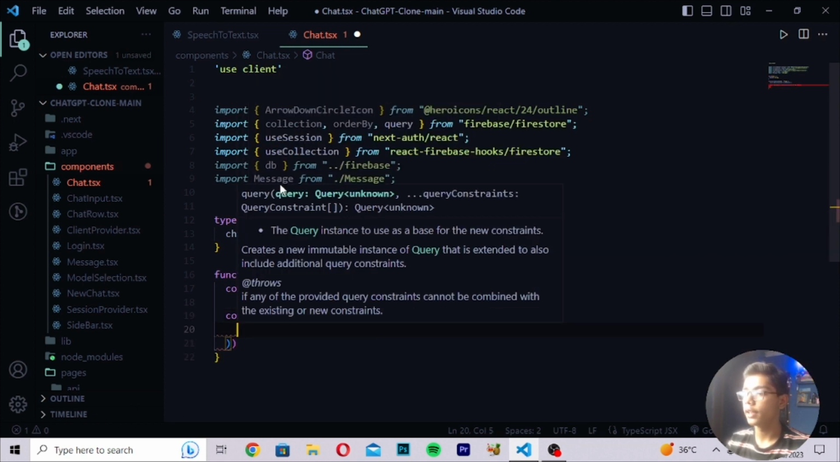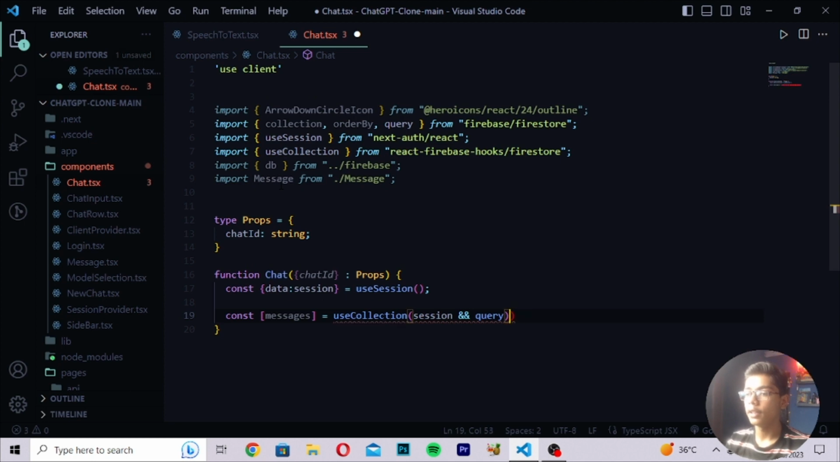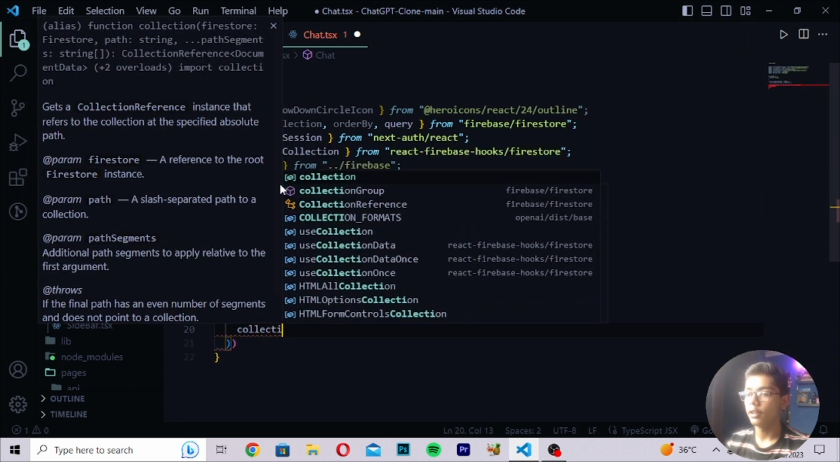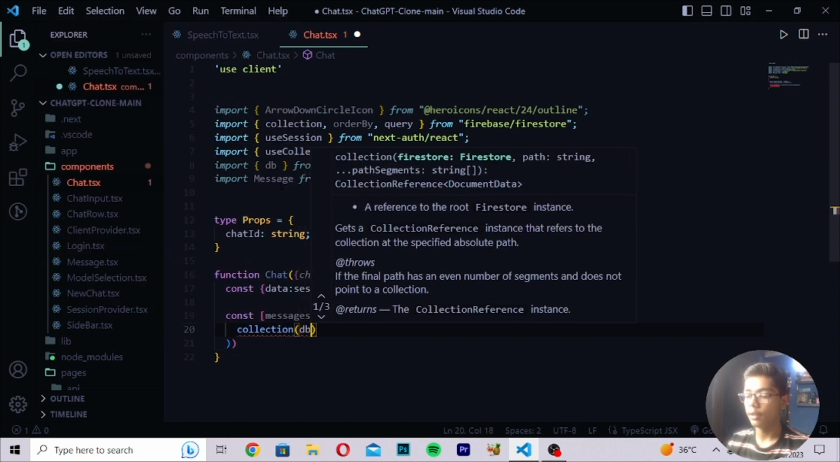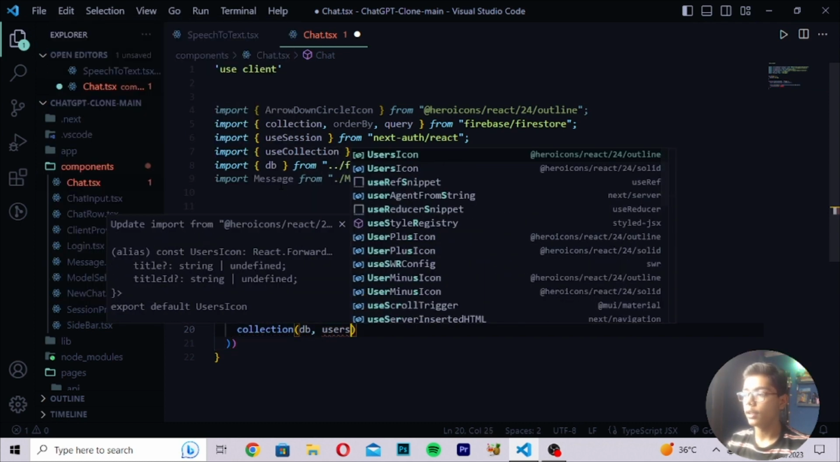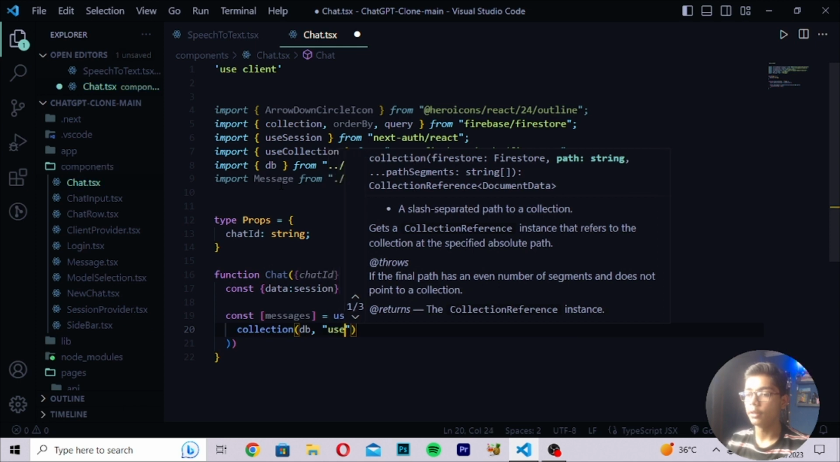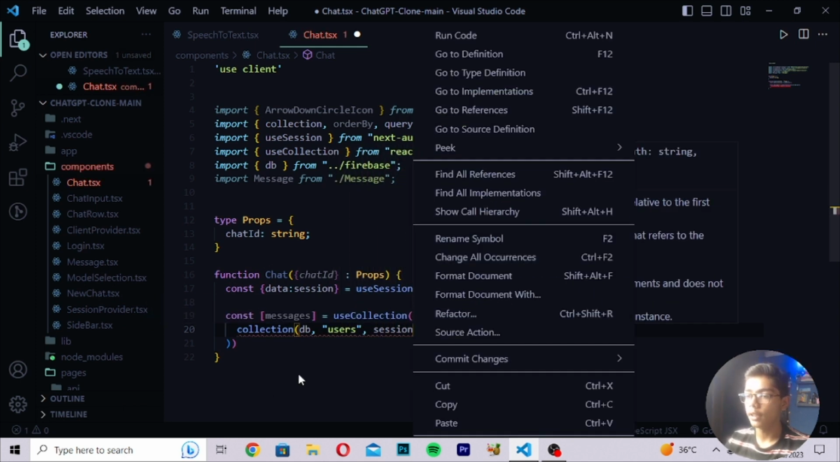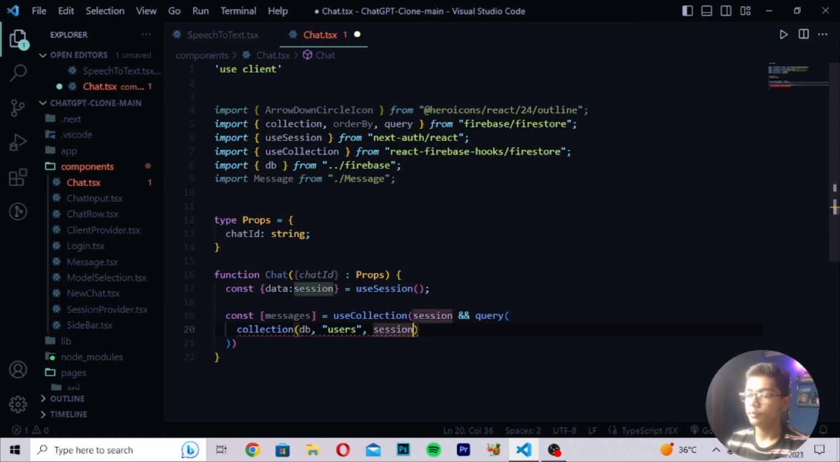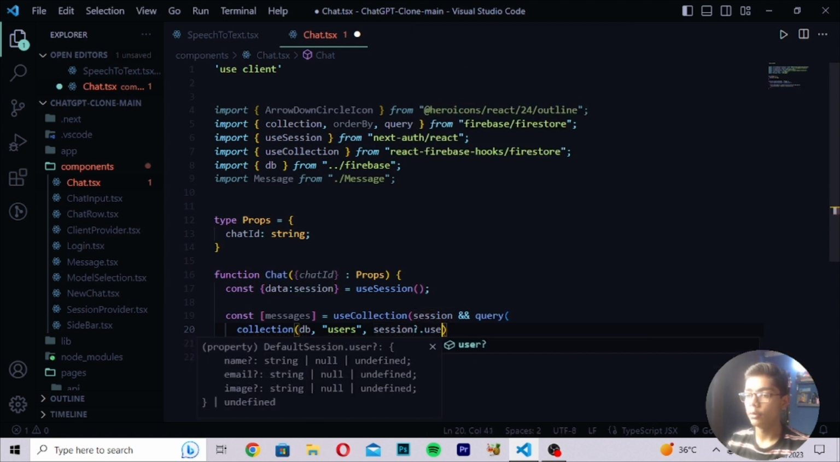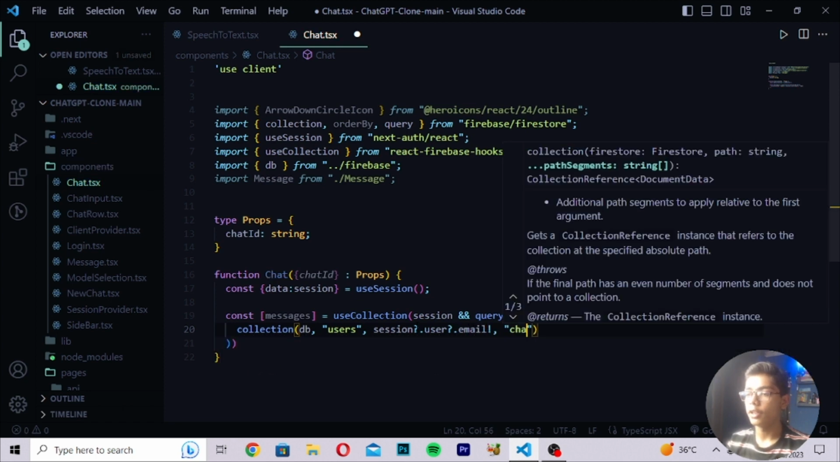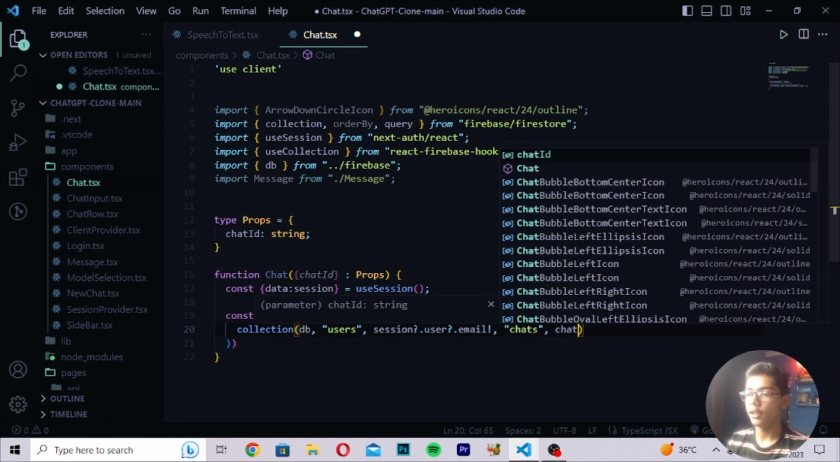Then you have to make this tag, and after making this tag I will be moving down, and here you have to write collection, and in collection I will be writing db users, and then you have to write users like this. Here you have to write session, and then make this tag like this. Then here I will be writing user and write email. Then here I will be writing chats, and then you have to write chat id.